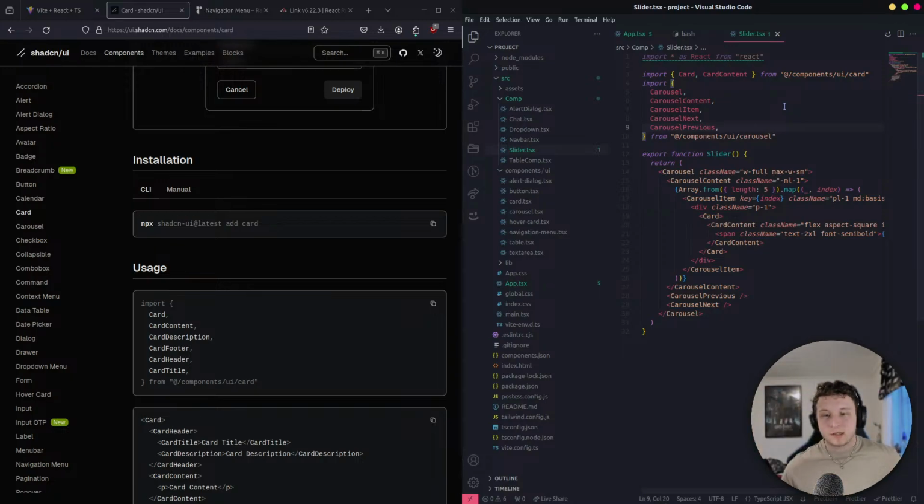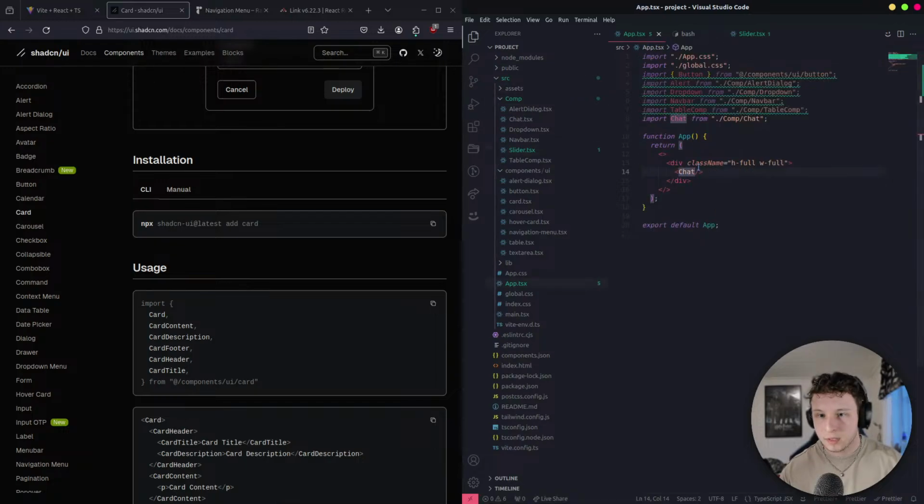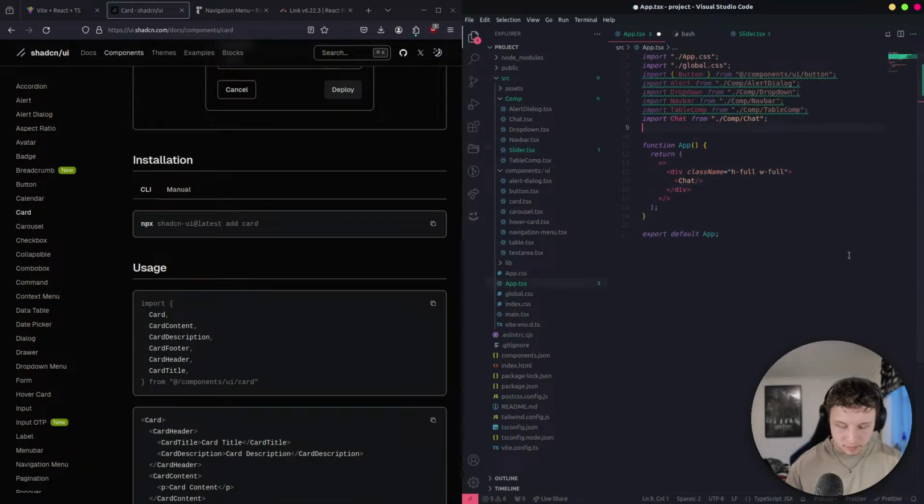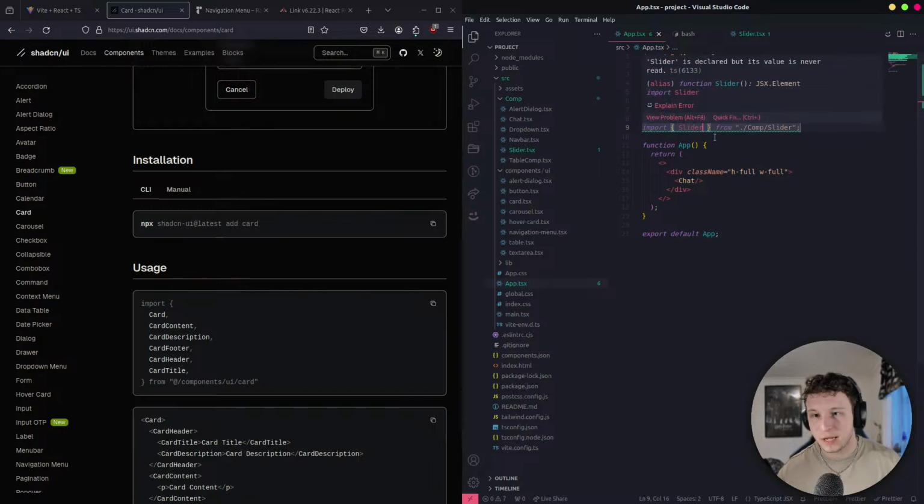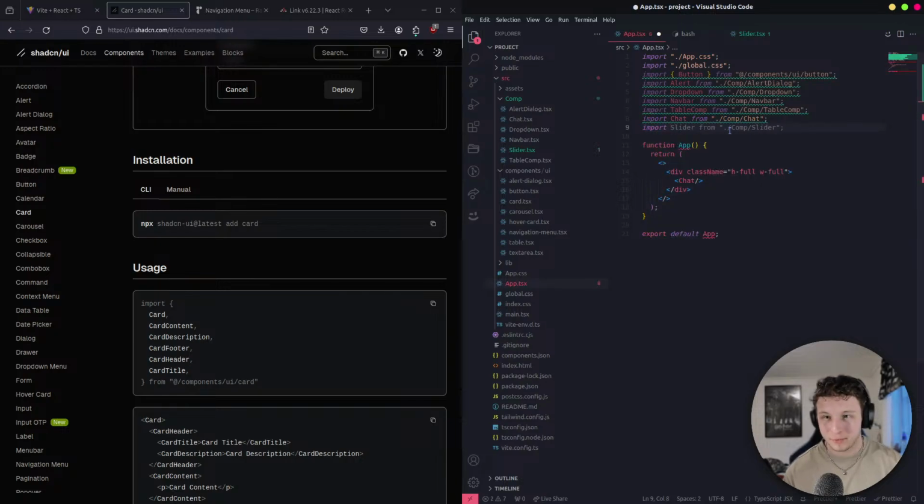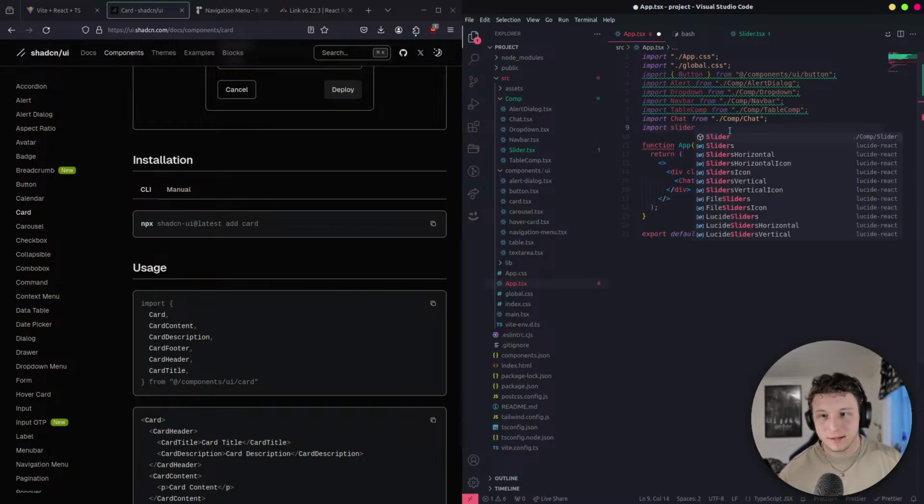Okay, nice. Yep, that actually did the trick. Let's go. So let's add this slider. Like that. Nah, this is not the right slider. We are actually not importing the right slider. It should be this slider.